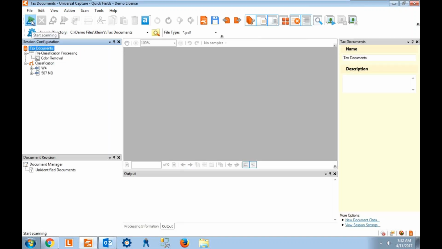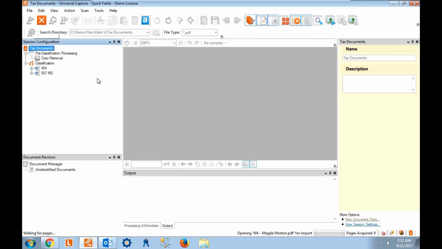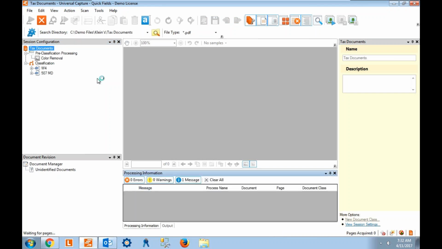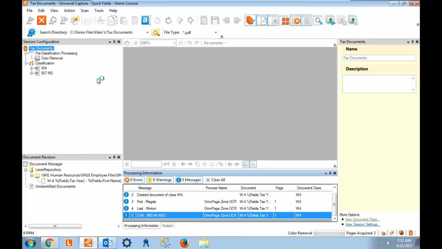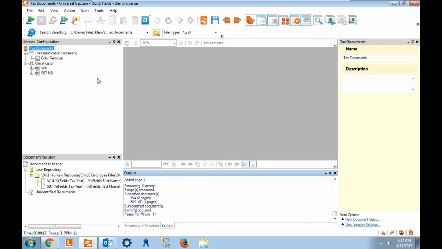Now I don't have a scanner hooked up here, so I'm just going to point this to a folder and pull in documents that I've scanned in earlier today. But what's important here is that we're just capturing information. Like I said, we're pulling in two documents, a W-4 and a 507. So you can imagine that Magda here has sent them to me electronically, or she has come in and has them in front of us.